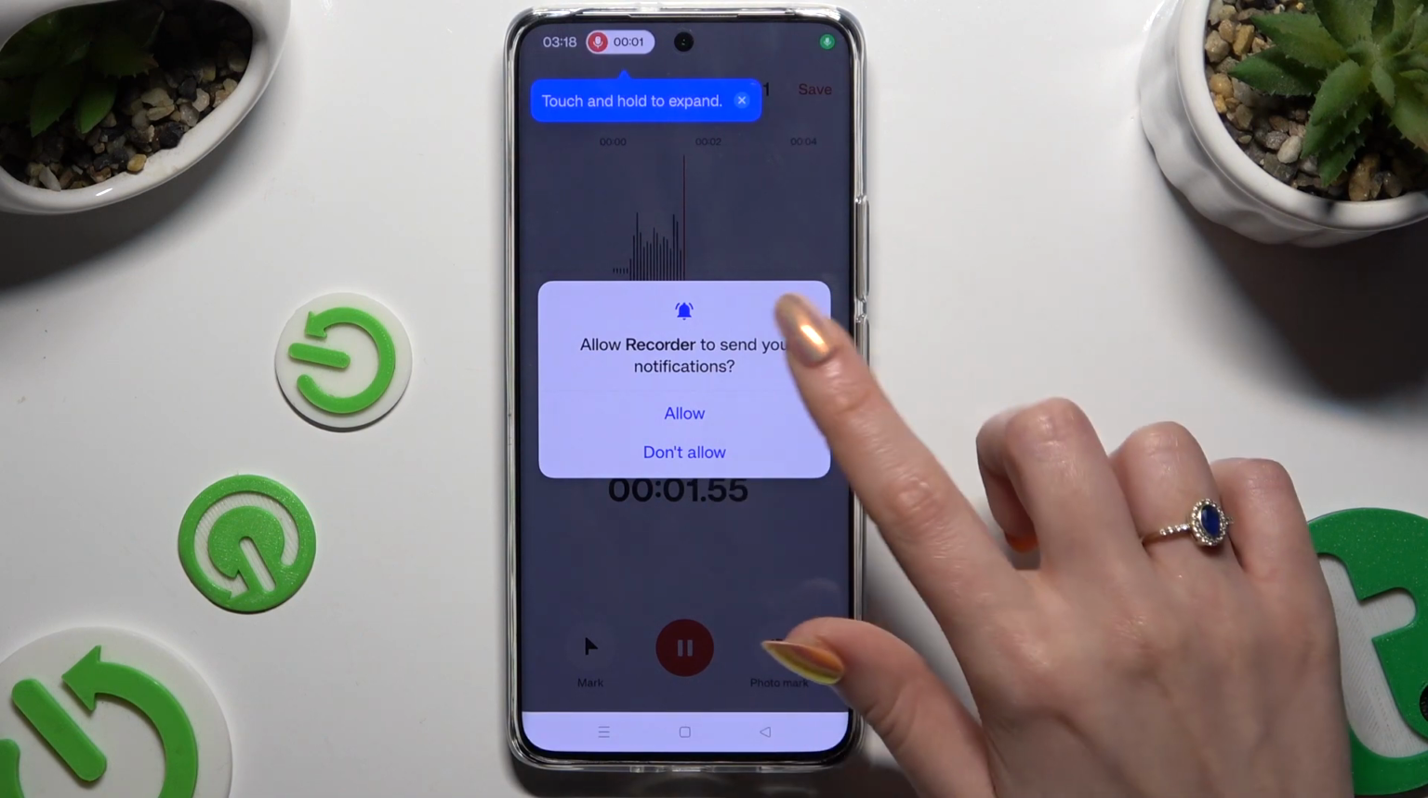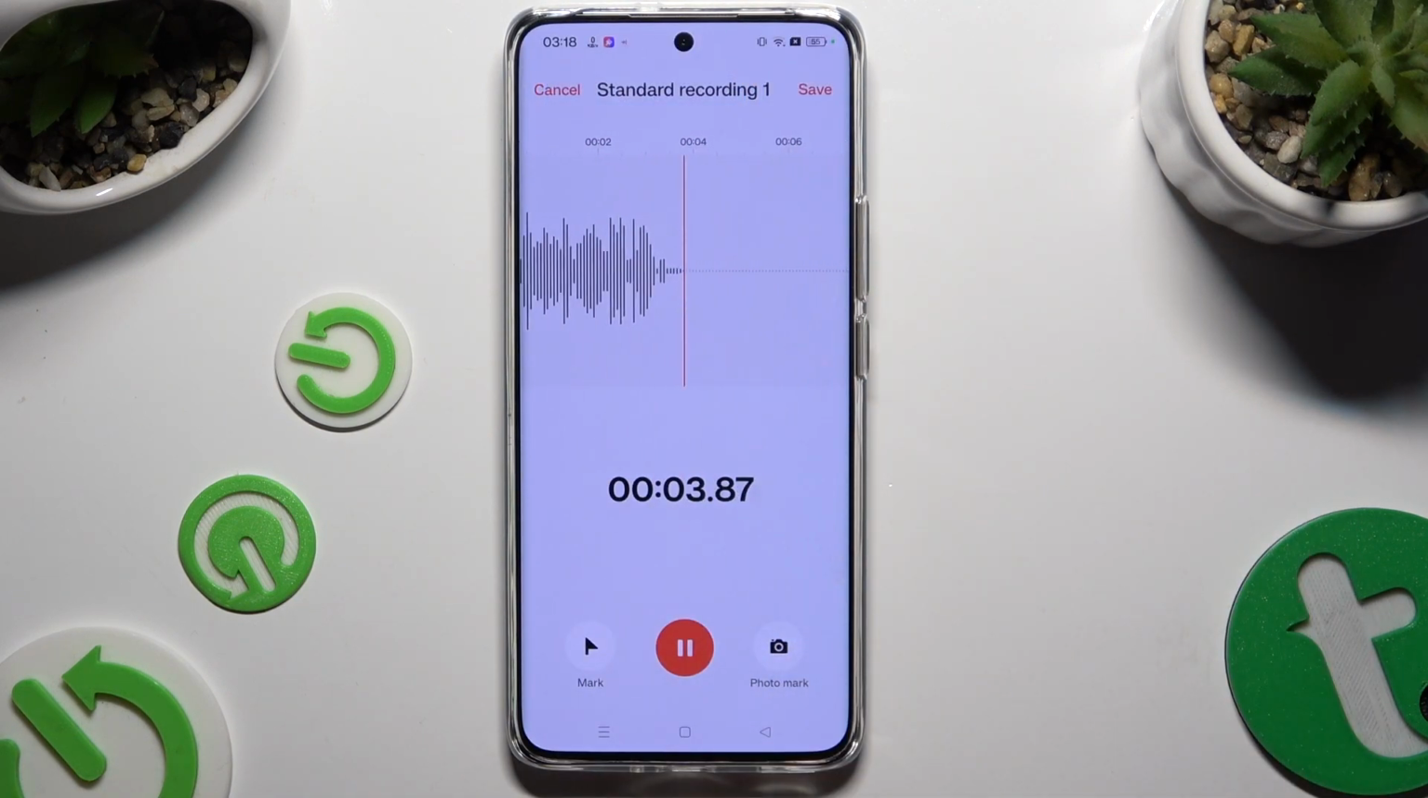Then choose Allow in Notifications pop-up. As you can see, recording is on. To pause it or unpause it, use the same middle button.